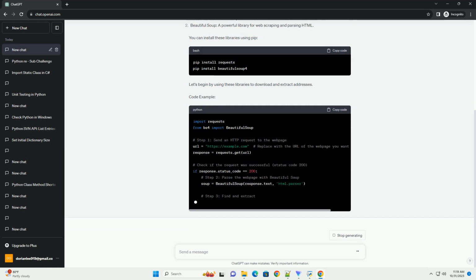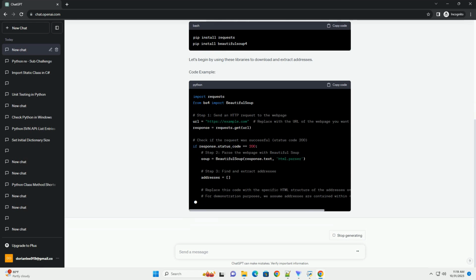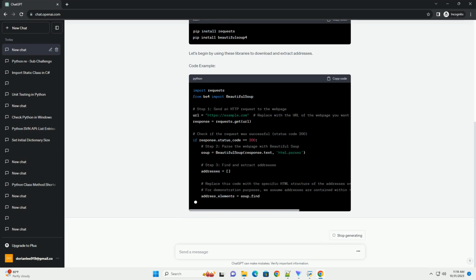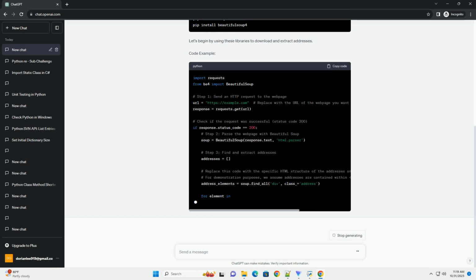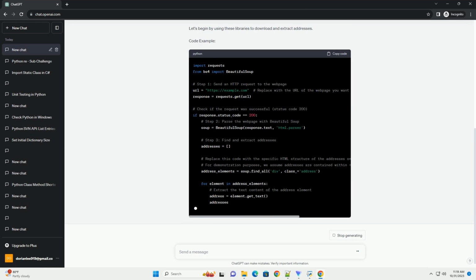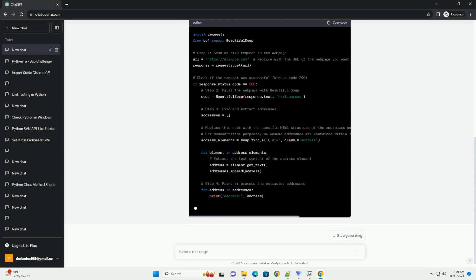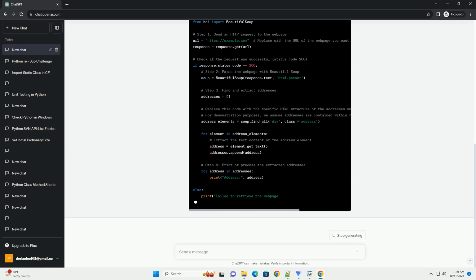Prerequisites. Before getting started, make sure you have Python installed on your system. You'll also need to install the following libraries if you haven't already. You can install these libraries using pip. Let's begin by using these libraries to download and extract addresses.